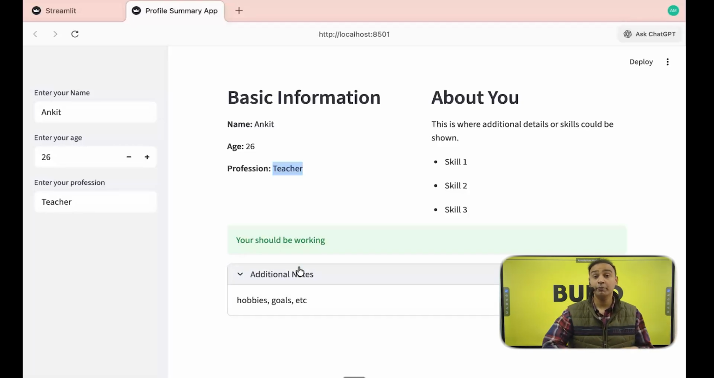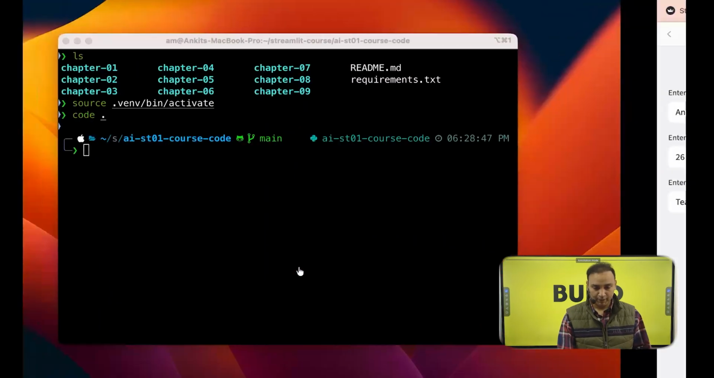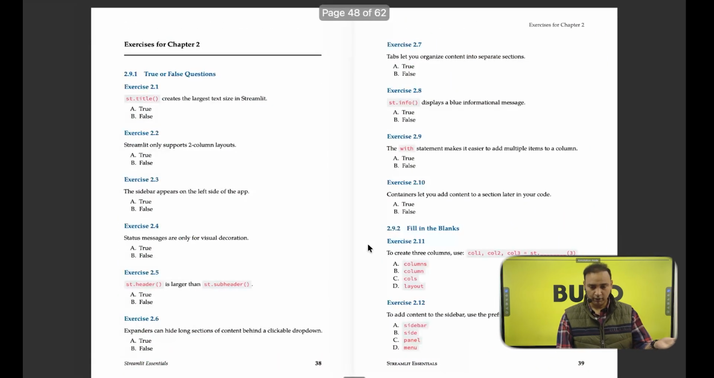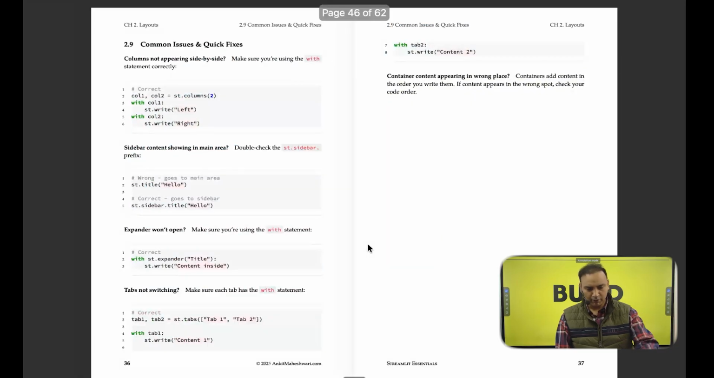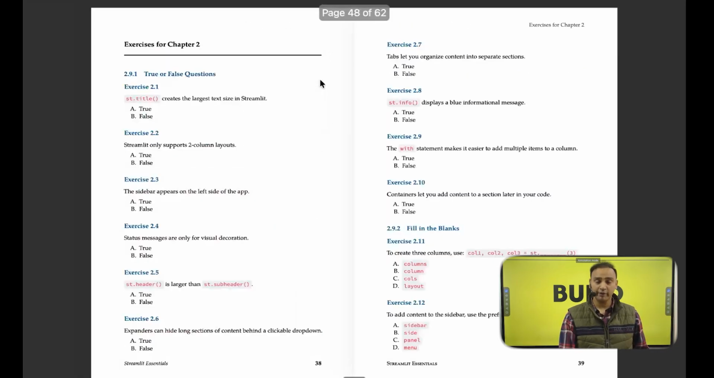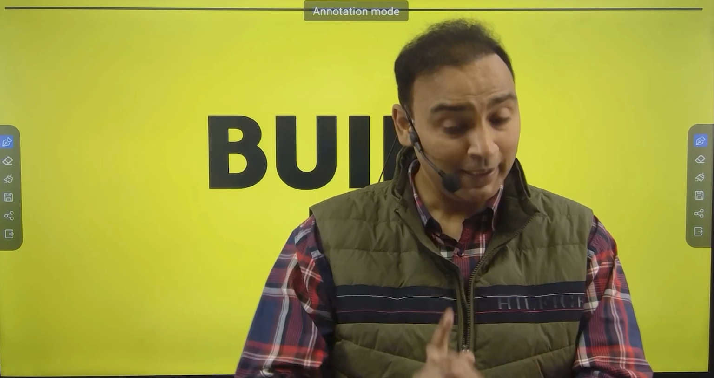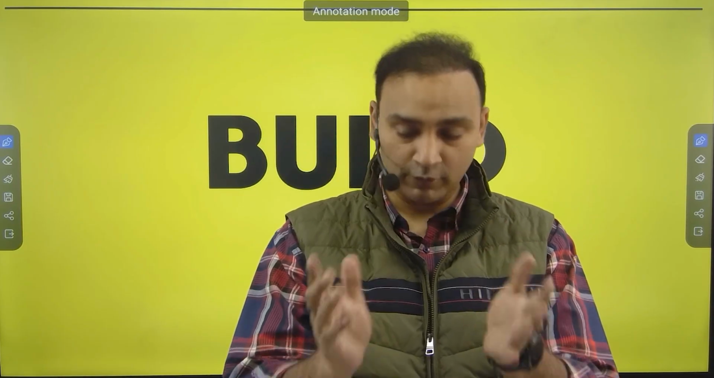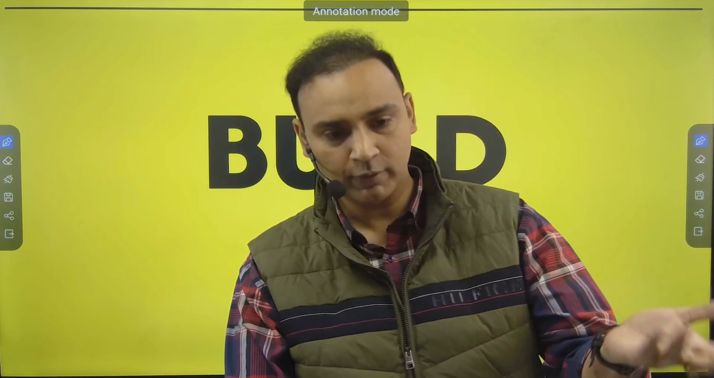I hope you were also able to do it. And now I want you to go to your book, and there is some troubleshooting also. If you face some problems, these are common issues and quick fixes. You can look at them. Otherwise, just jump to your exercises and start doing them. And repeating again, don't look at the solutions first. First, try to do these exercises on your own. And once you get stuck, you can look at the solutions.